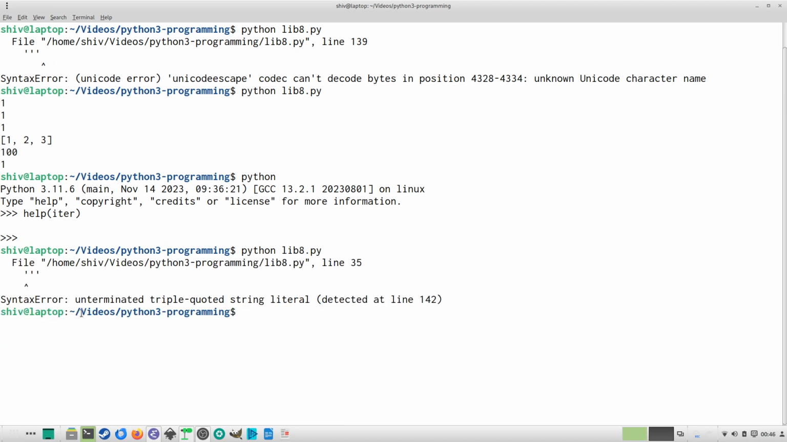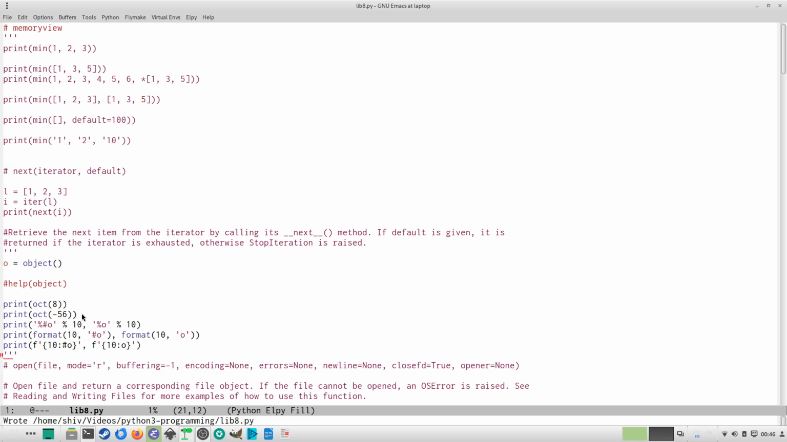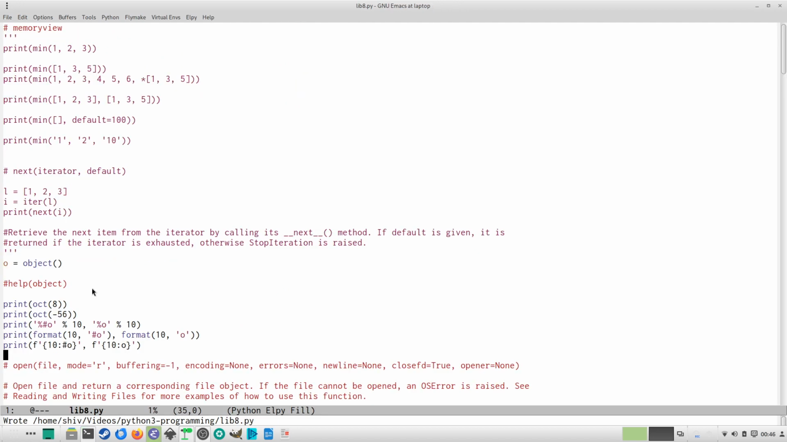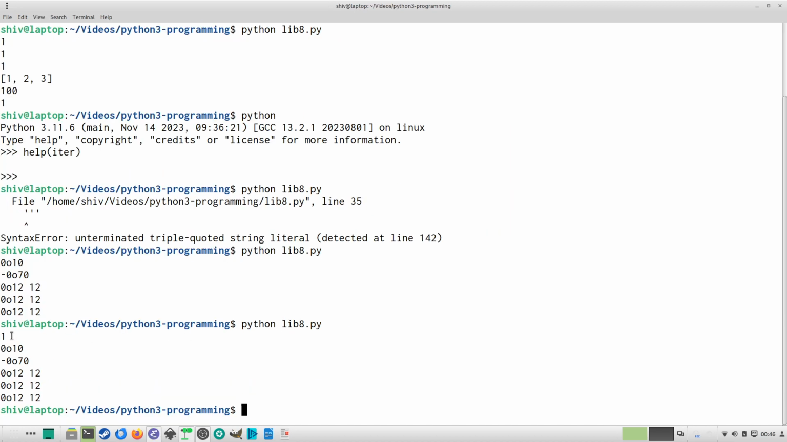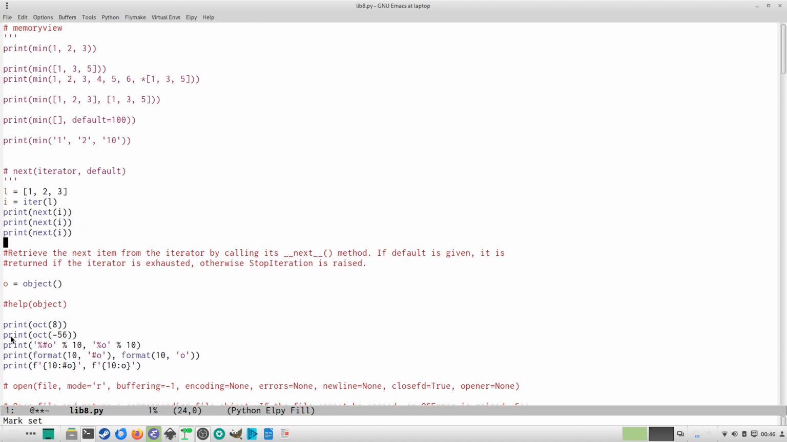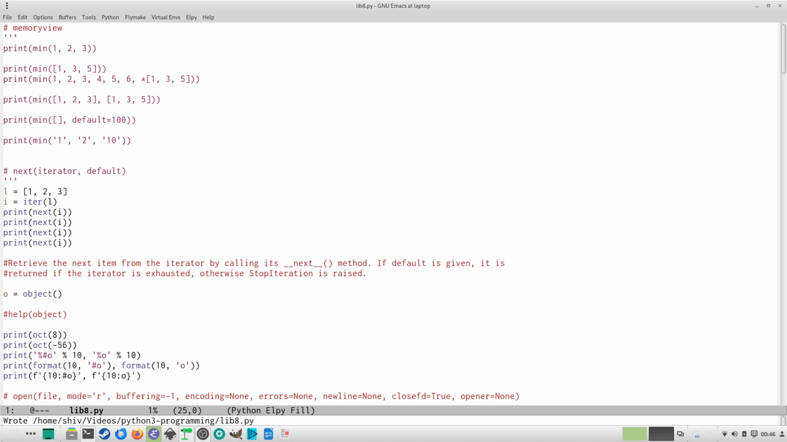There is an unterminated comment, so it did not print anything. Okay, this got commented. See, it prints 1. Now what happens if we do it twice? It should print 2 and 3. And if we do it one more time, then the default should be returned.